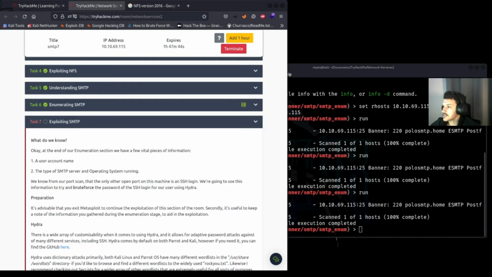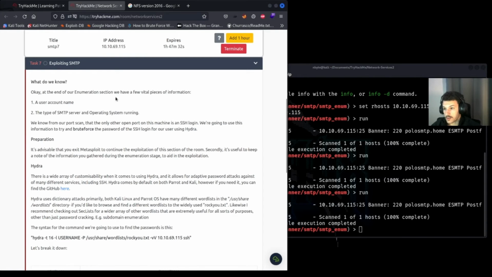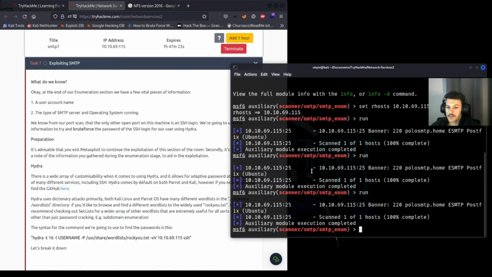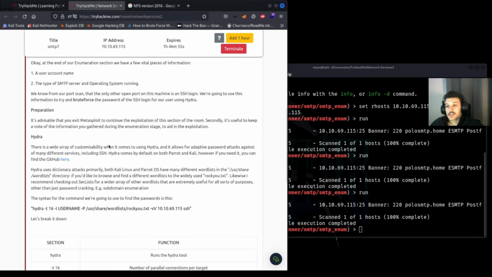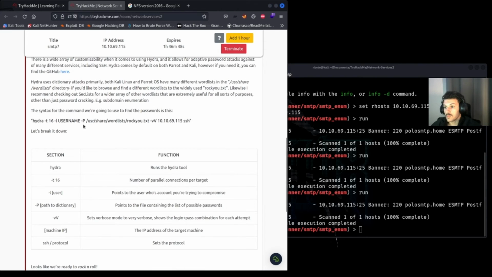So exploiting SMTP. At the end of our enumeration section, we have a few vital pieces of information. The user account name, which is administrator, and the type of SMTP server and OS running. Looking at the OS, it is running Ubuntu. So we're going to be utilizing Hydra to brute force the SSH login of our user. You can reference the other video that I have for Hydra. We can copy this syntax.